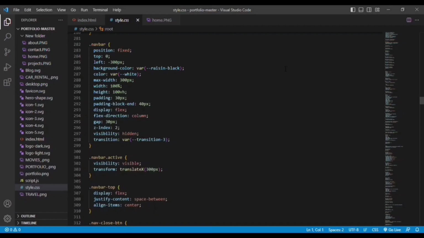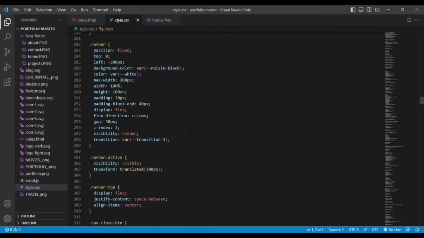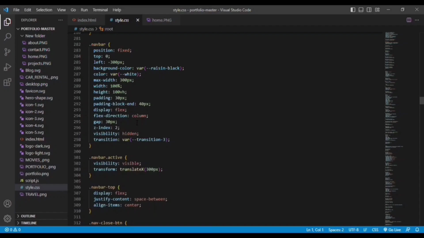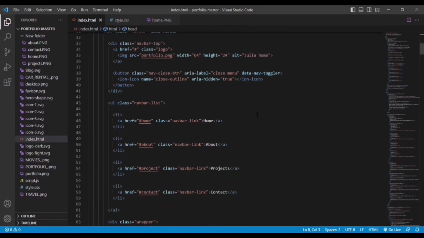Then you can see for the navbar we are adding an active class. By adding this active class, visibility will be visible, and transform translateX is equal to 300 pixel. That is, it will move from minus 300 to 300, whereas before it was outside of the website. So whenever you click on the nav button, it will move inside of the website, and you can see a small slide effect, and you will be able to see the nav elements, that is home, about, projects, and contact, revealed from the left side to the right side.